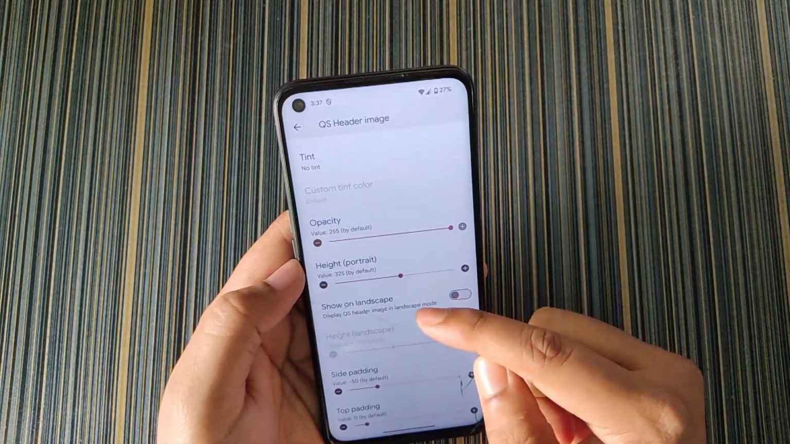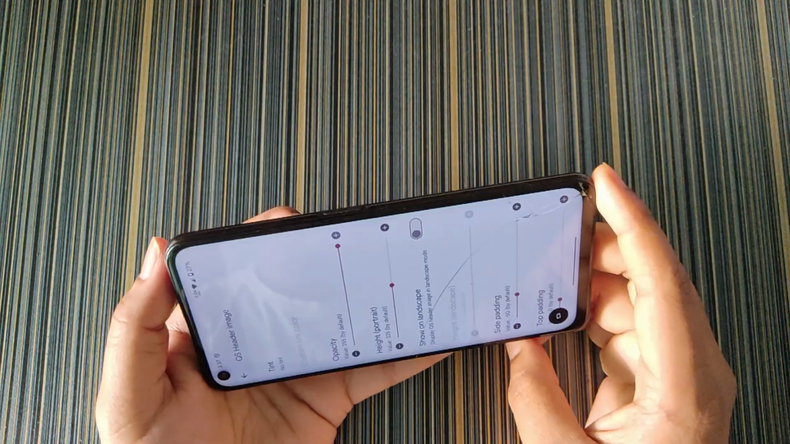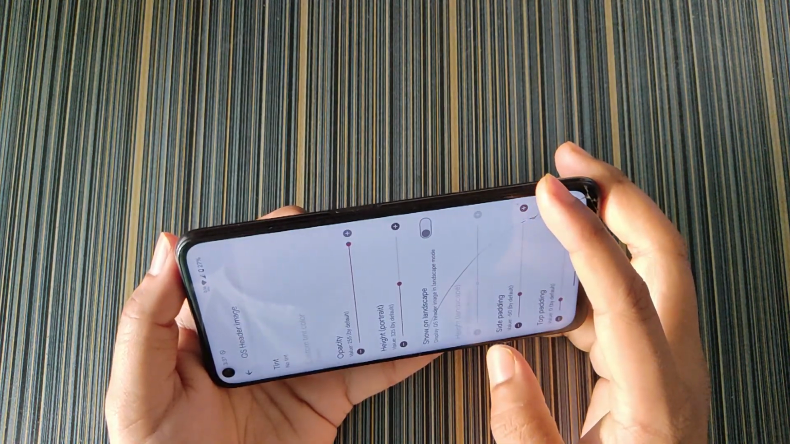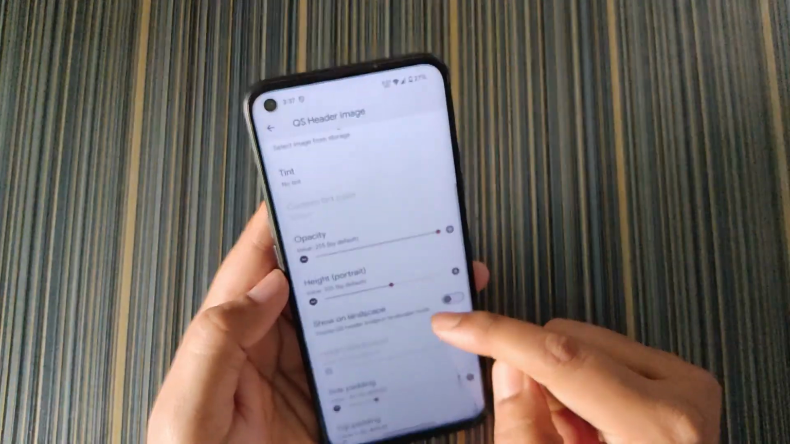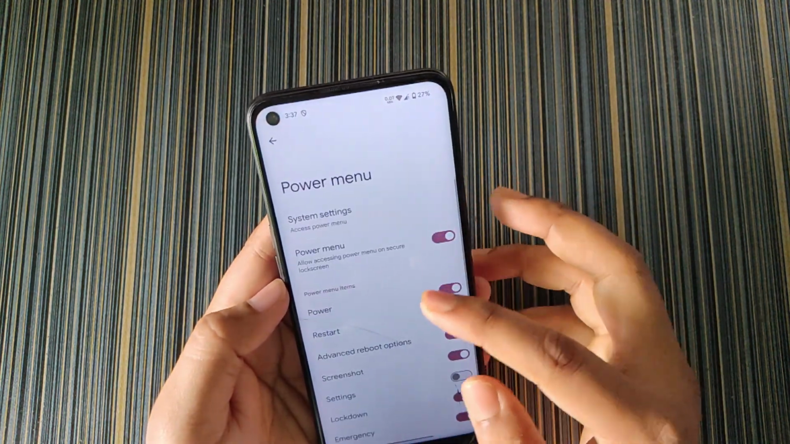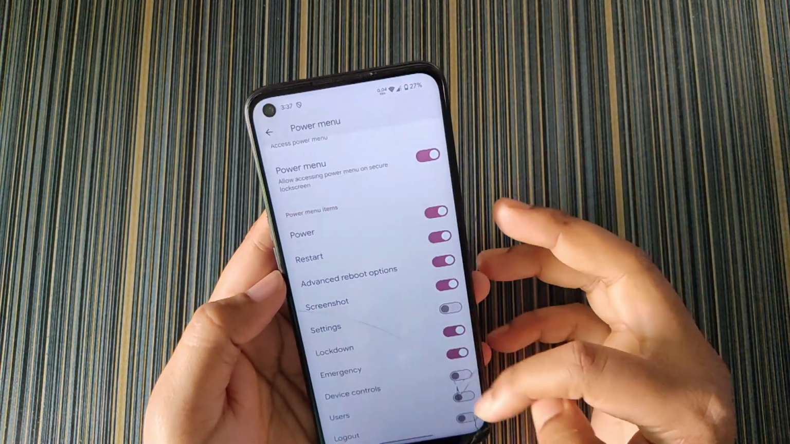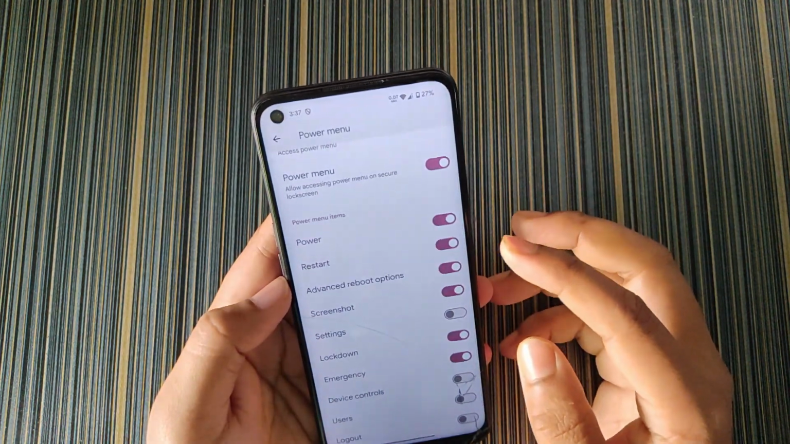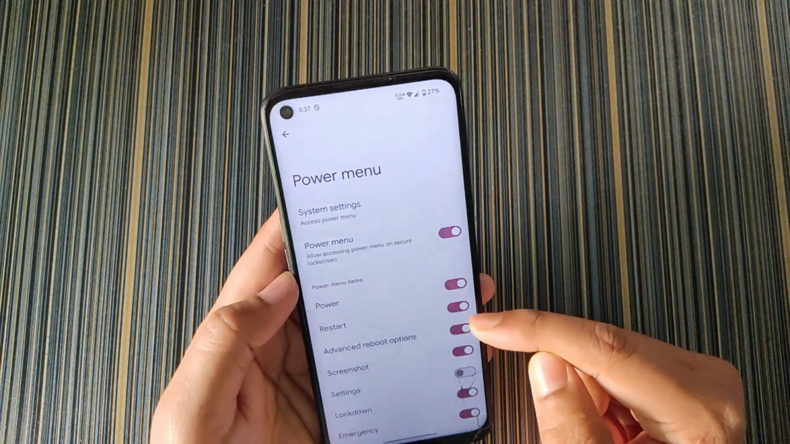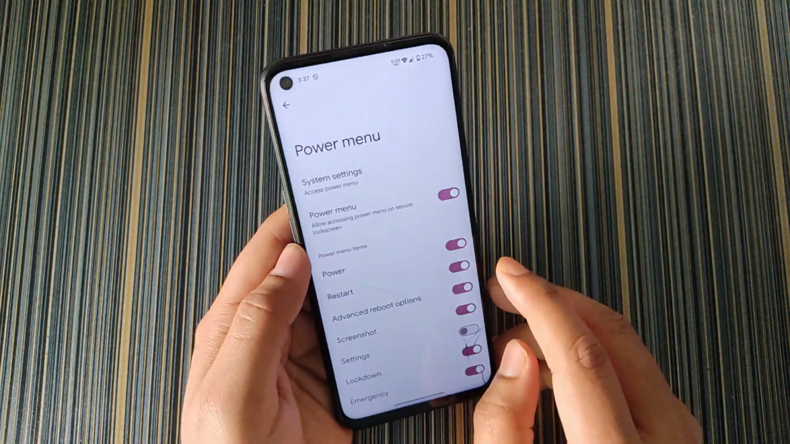Then we have the show on landscape. So even if you are gaming or doing something in landscape mode, the QS panel will still show the QS header image. You can turn that settings from here. Now moving on to the next settings, which is the power menu. In power menu, we can add any button from them, and we get the advanced reboot options right here. Make sure to turn it on before doing any advanced stuffs on your device after installing the ROM.